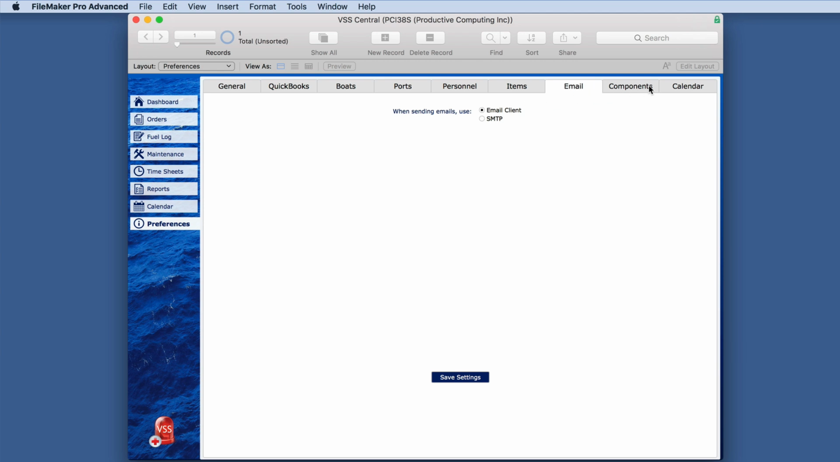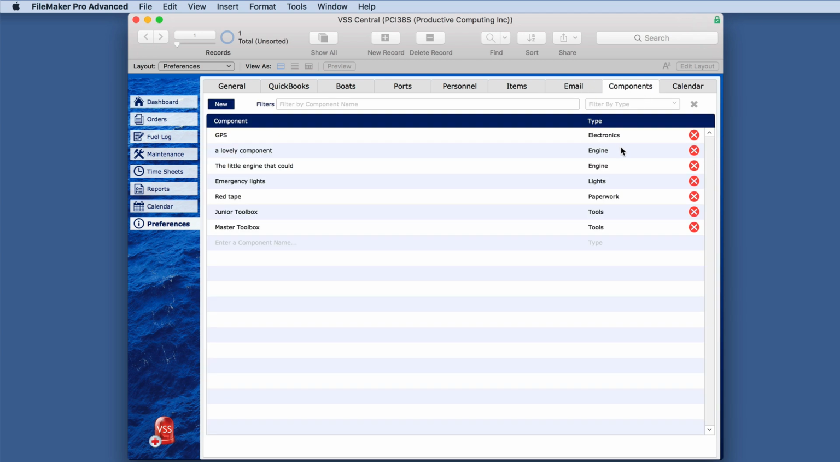As shown previously, the Components tab shows what is available per boat. These are sorted by type and then by component name. If you have a lot of components, you can filter these by component name and clicking the X to clear that. You can also filter by type.